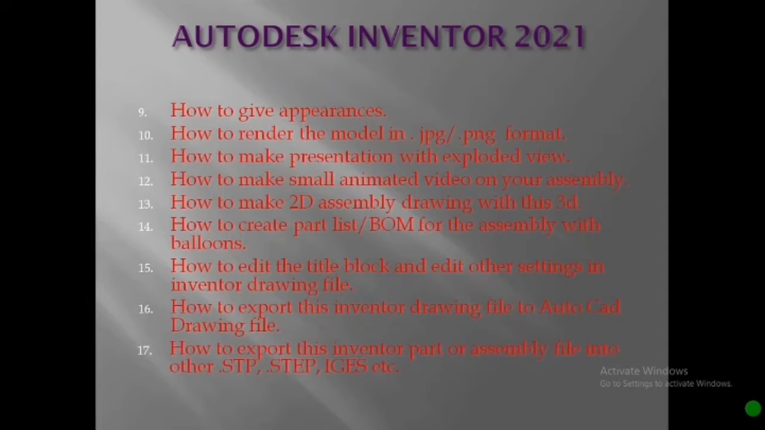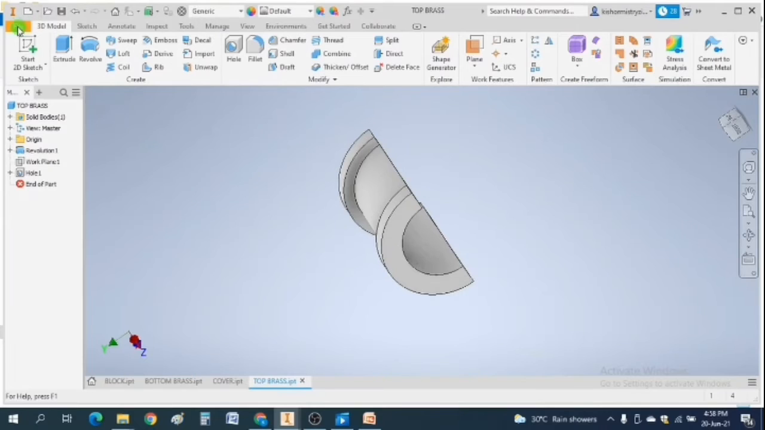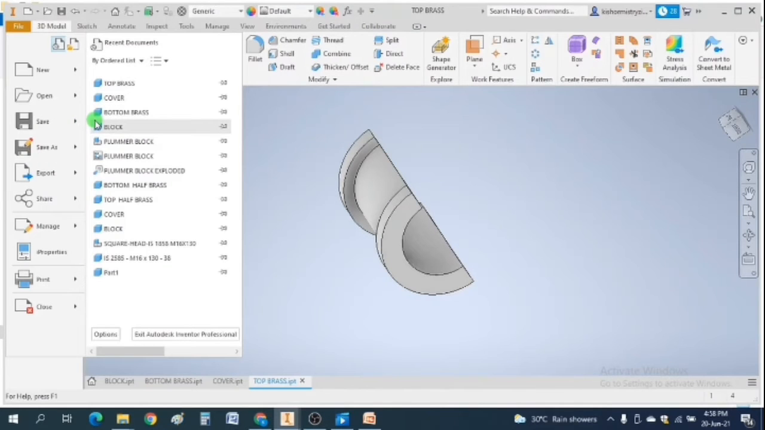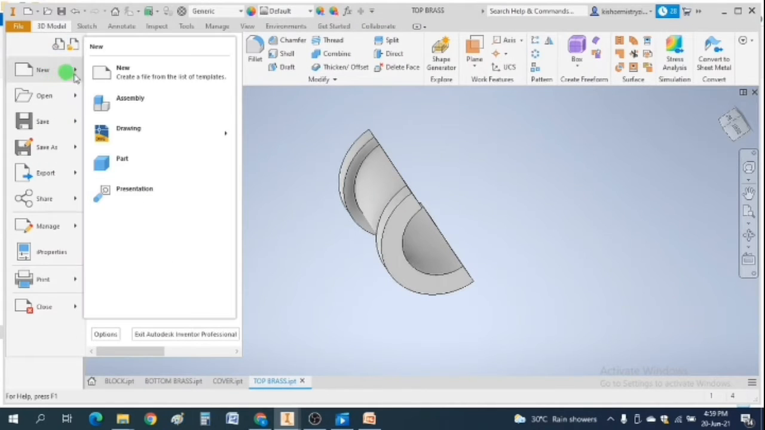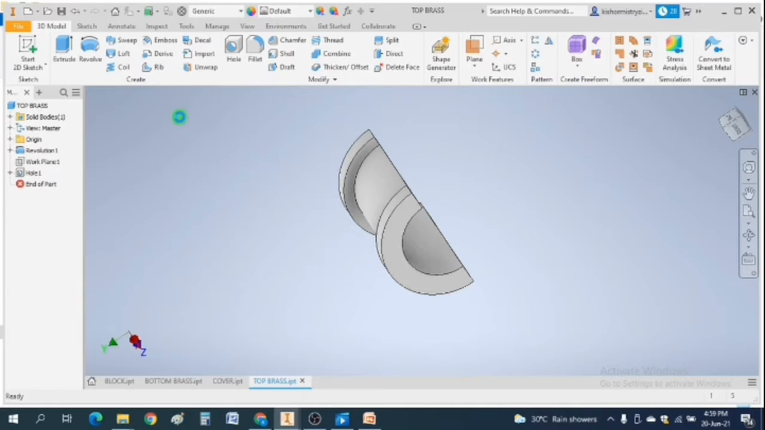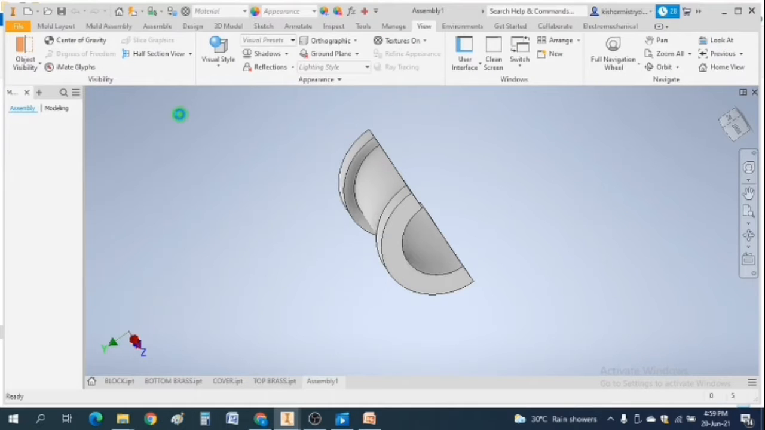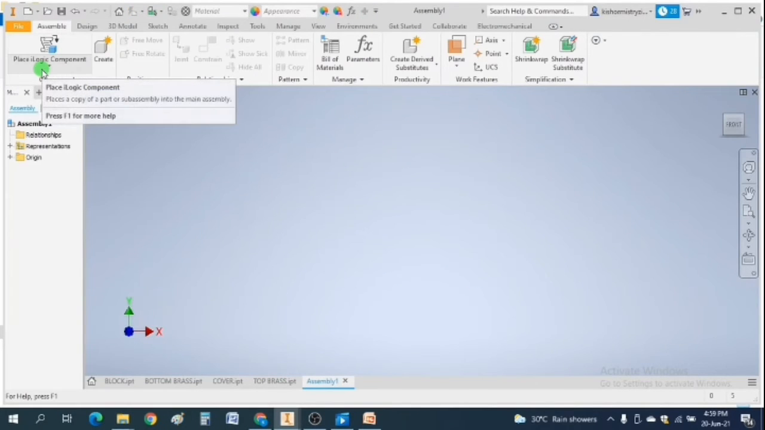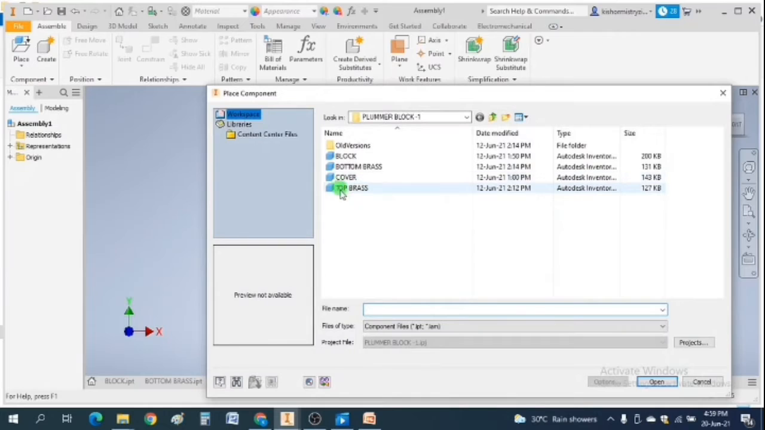So without wasting any more time, let's start. To create assembly, select file, new assembly. Create assembly. You have to place the components in the assembly workbench.